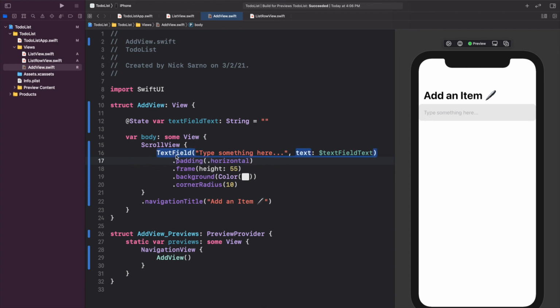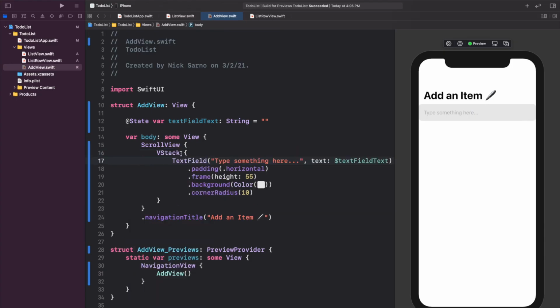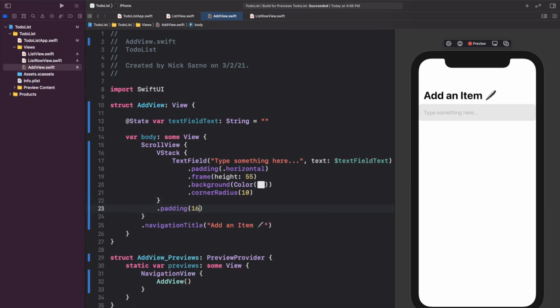Let's hold the Command button, click on the text field, and let's embed it in a VStack quickly. And then let's give the entire VStack some padding. So we'll do .padding, and then maybe 16. Maybe a little less, 14, so it looks like it kind of lines up with the navigation title. That looks good.